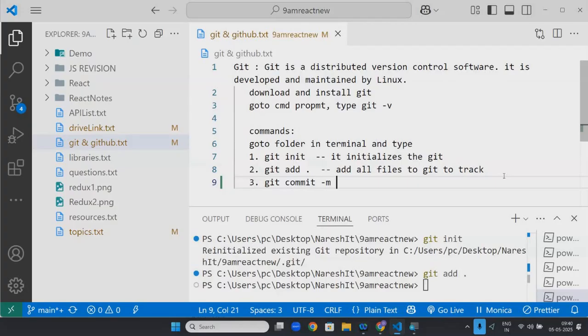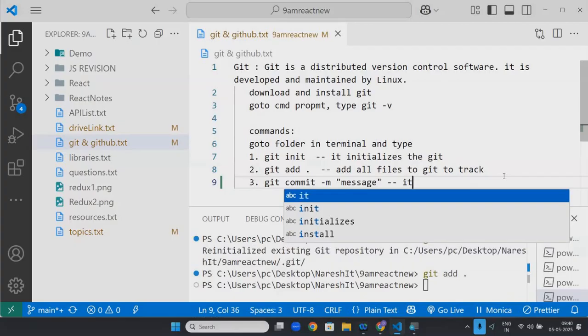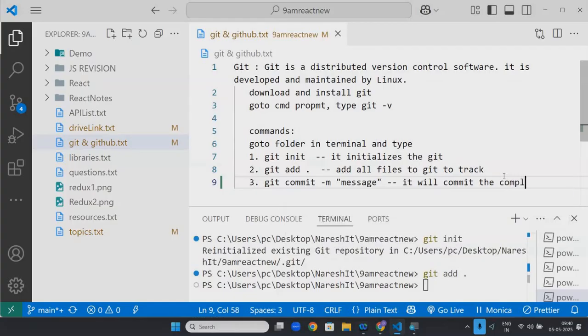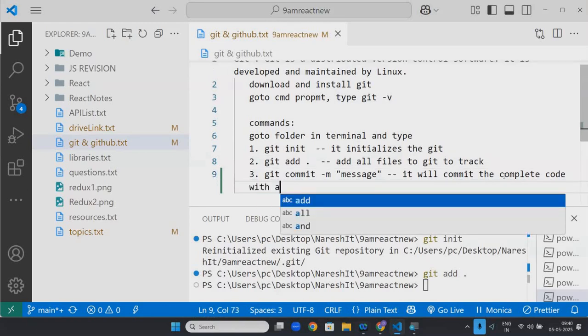So I'm writing one message, the first message. You will write some message, whatever message you like. This is a commit message. It will commit the complete code with a message.